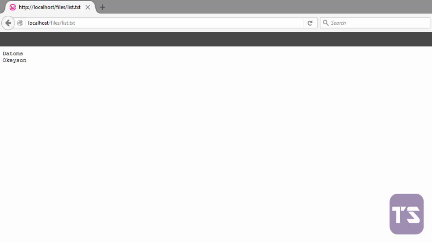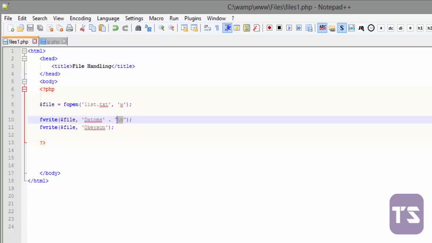Now that is basically how to write to a file in PHP. In our next video, we'll be looking at how to read from a file.